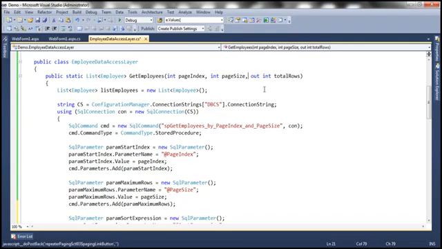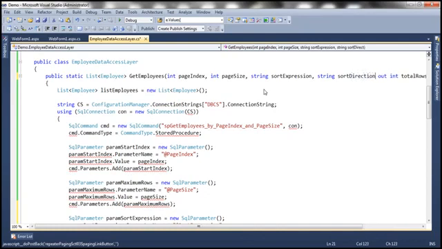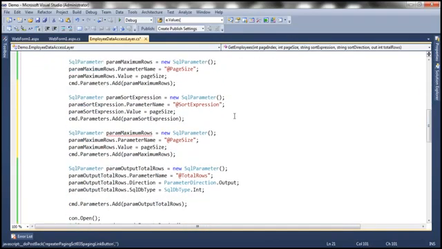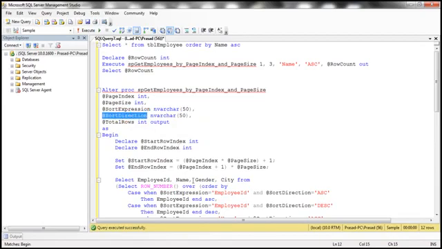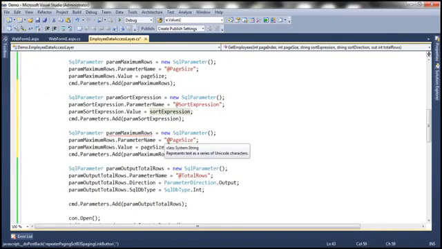So we have to include the 2 additional parameters. One is the sort expression, and the other one is going to be sort direction. Both of them of type string. Okay, so that's sort expression. Let's copy the parameter, and that is going to be the value for the SQL parameter. And then the next one is going to be sort direction. So let's copy that. The name of the parameter is sort direction, and let's change the object name as well.